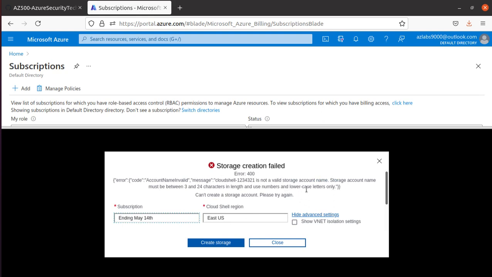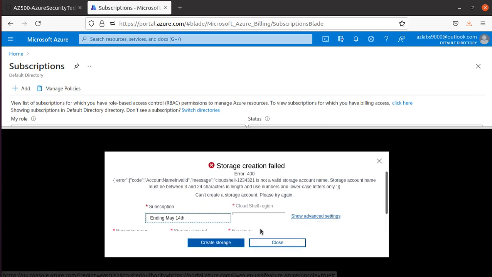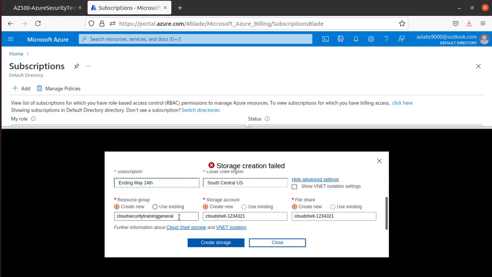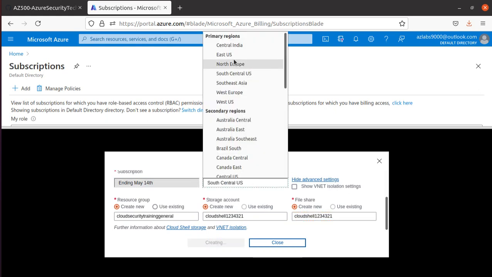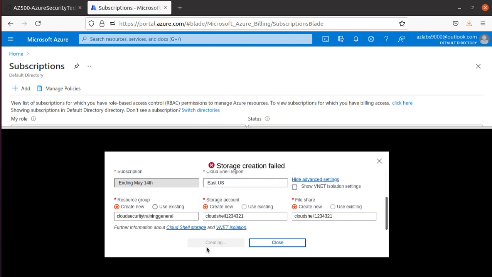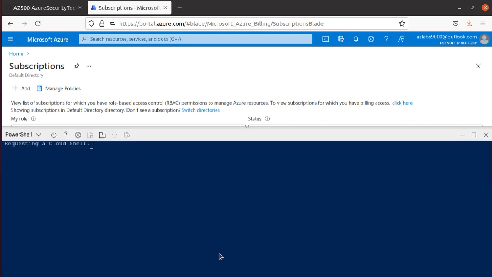It failed, not a valid storage account name. So come back over here again, advanced settings. I don't think I can use the dash in that name. Now try this one. Oh, I didn't change my zone. It's okay even if you don't change the zone. It will create in the other zone that was previously selected, which is okay. But let it create now, and that creation is done, and I should now have access to a Cloud Shell.